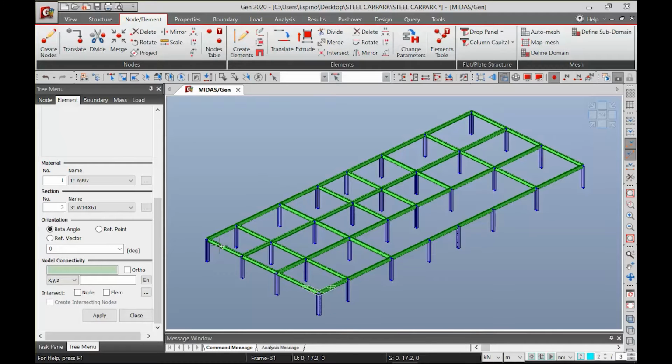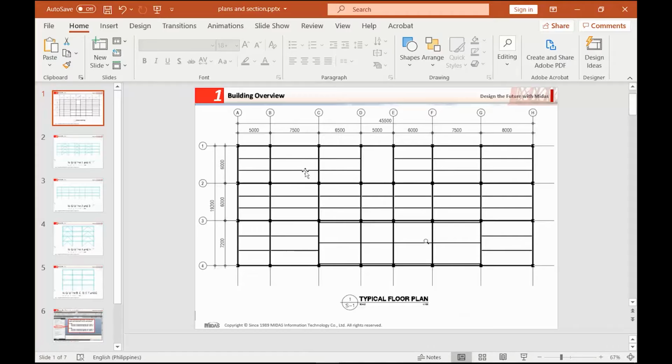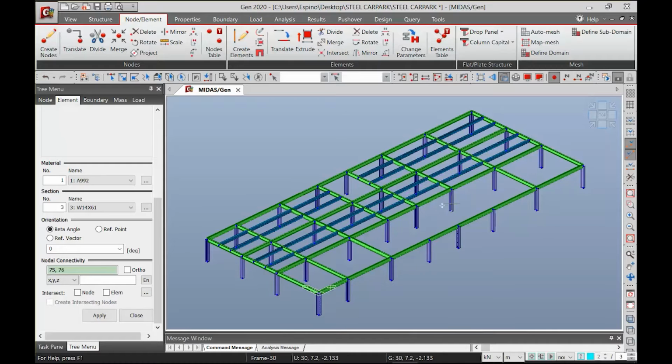So let me just create the element. Let me also check the framing plan. So this is the configuration. So creating the intermediate beam. There you have it.